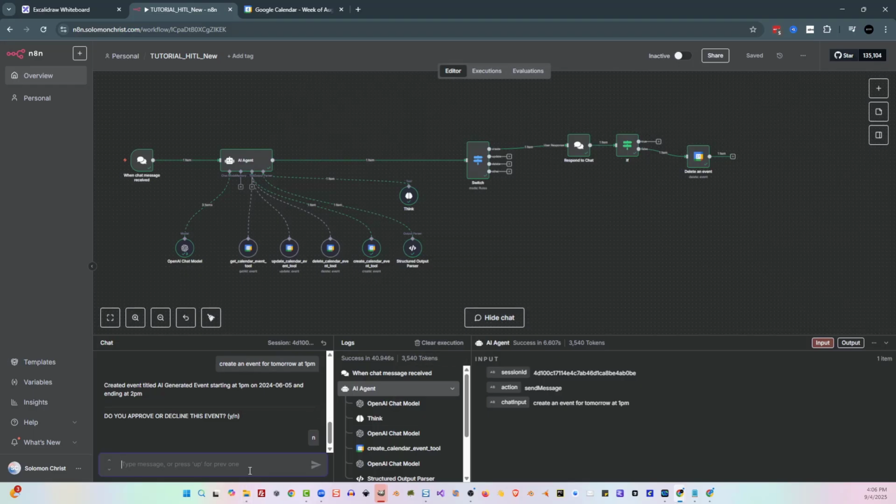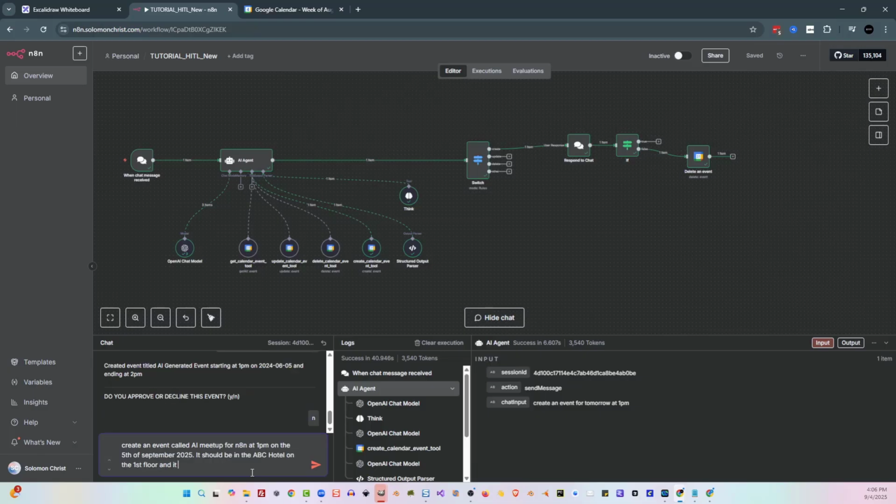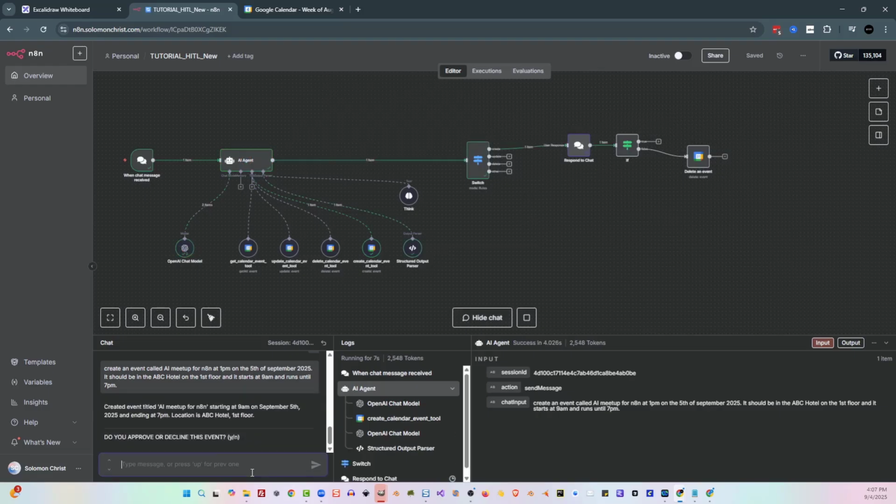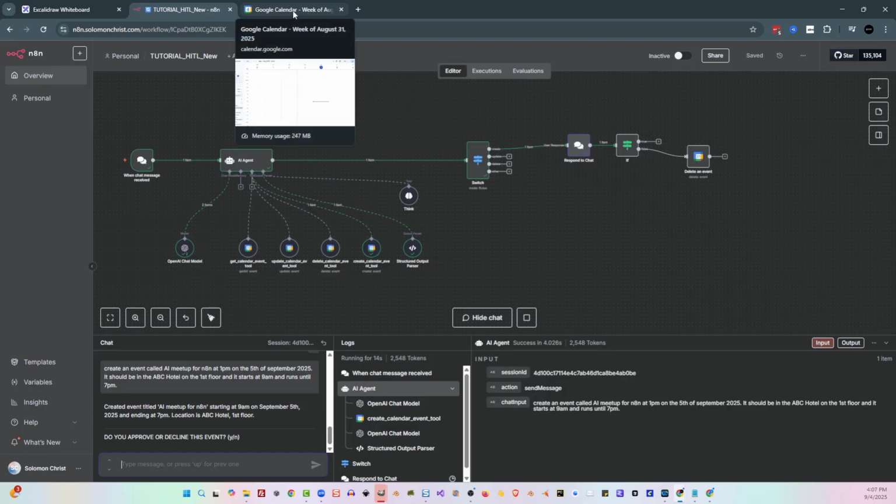So now I'm going to say again, okay, create an event called AI Meetup, and it starts at 9 a.m. and runs until 7 p.m. I don't know, it's a long meeting, let's say. All right. So there we go. So now it's going to take more of that information and create an event that has more details. So there we go. It says it's created this AI meetup for N8N. So I'm going to take a look here. It says it's on the September 5th, right?